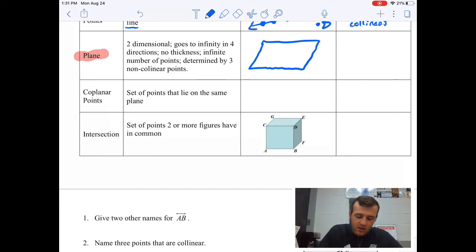It says that it is determined by 3 non-collinear points. So in our picture, if we were to make this an official plane, I would need 3 non-collinear points, non-collinear meaning not collinear. I think I spelled collinear wrong. I'll have to fix that. We have points, let's say X, Y, and Z. Because I cannot draw one line through all 3 of those, they are non-collinear.